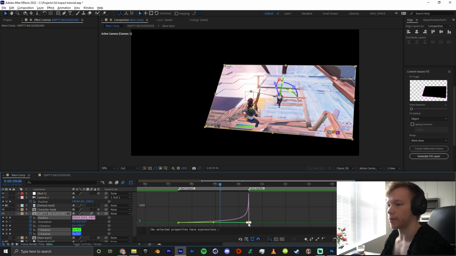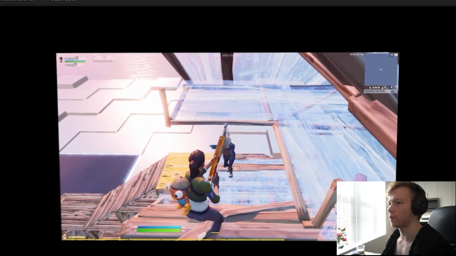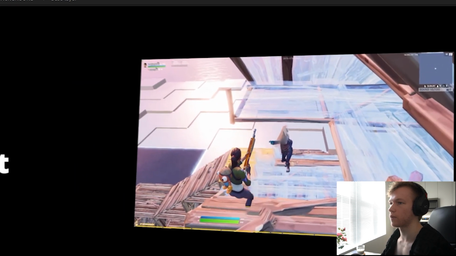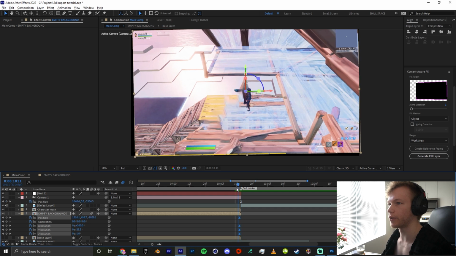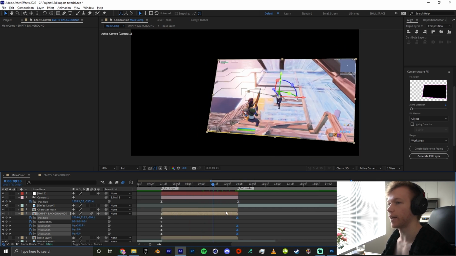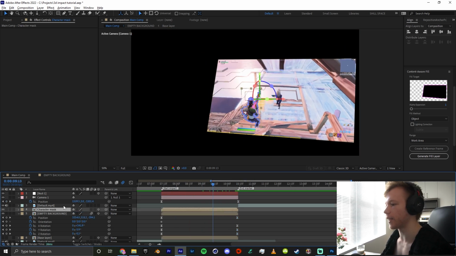I'm taking the right handle on the speed graph and dragging it all the way to the right. And I'm taking the left handle on the speed graph and dragging it all the way to the right as well. So as you can see, it's like working its way back into the clip. I think I can scoot these keyframes back to the frame before just so that it lines up better. And that's looking good. Now we can do a similar thing with the character mask.